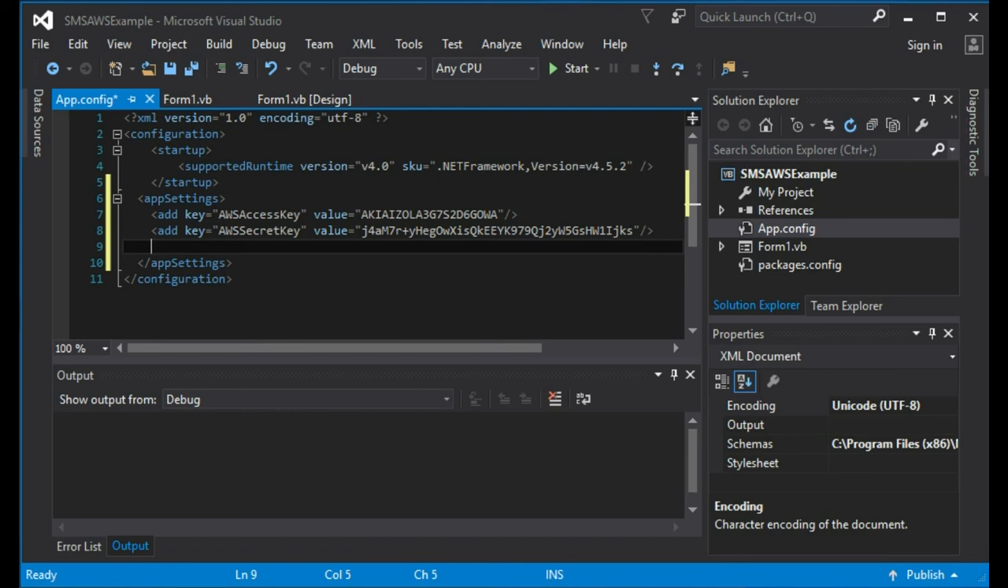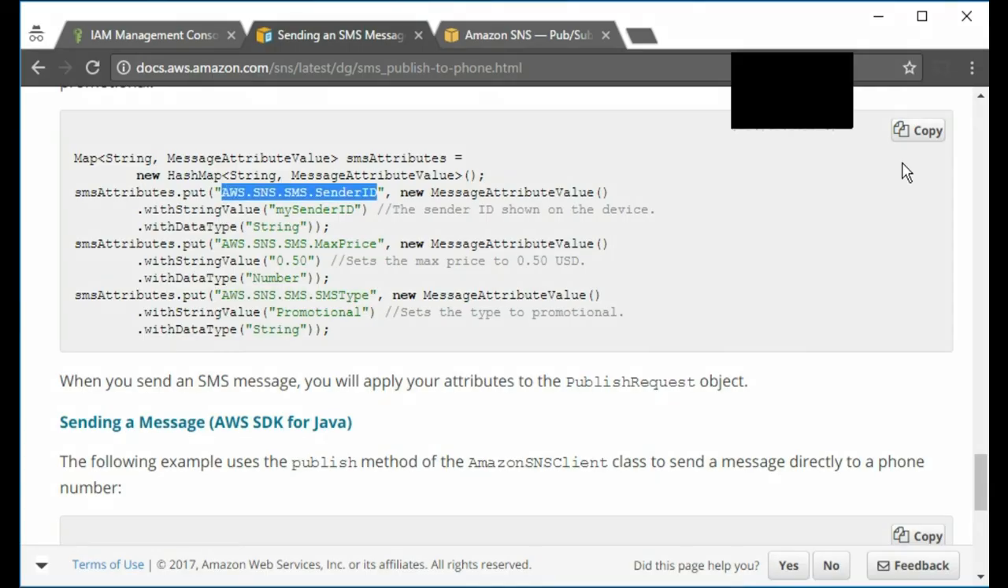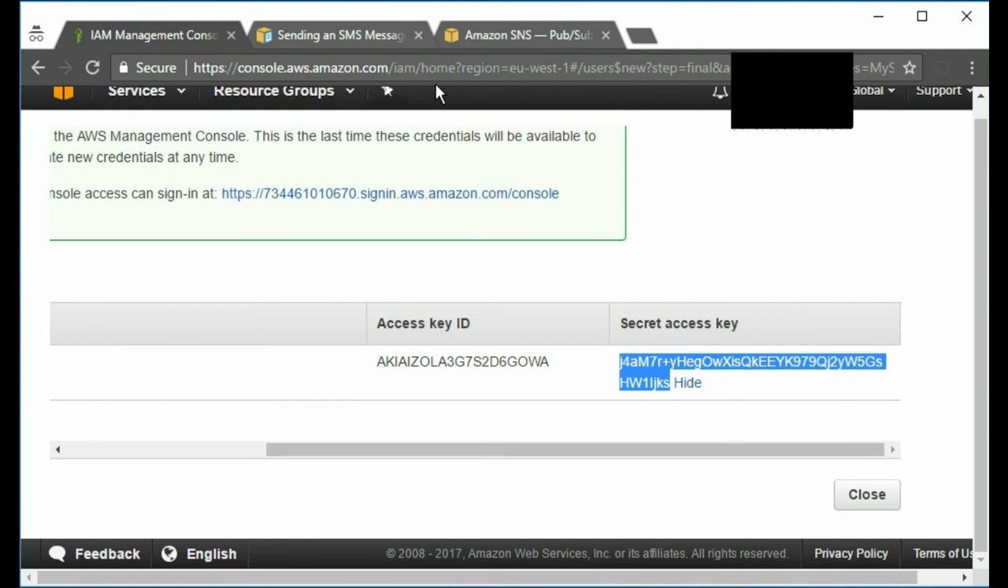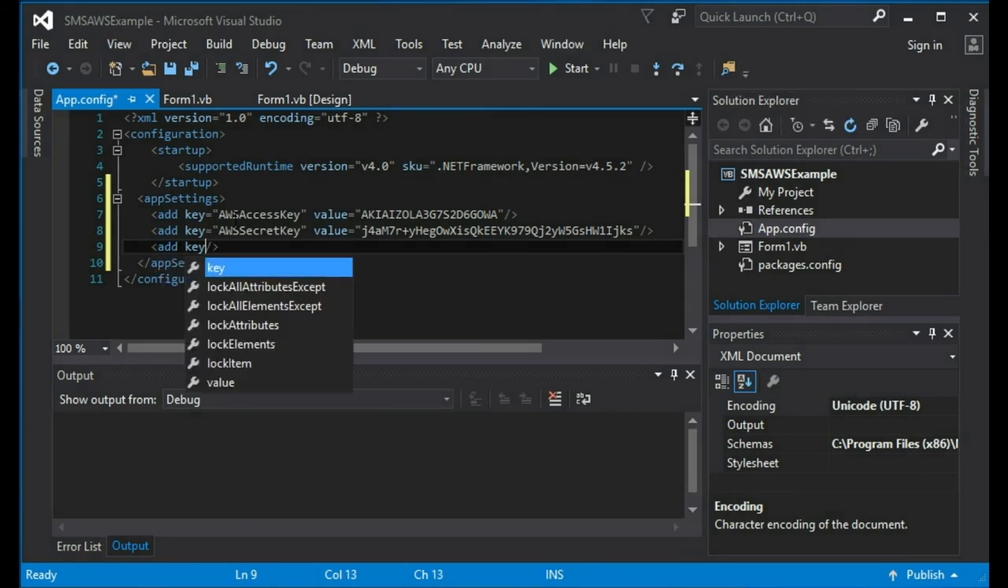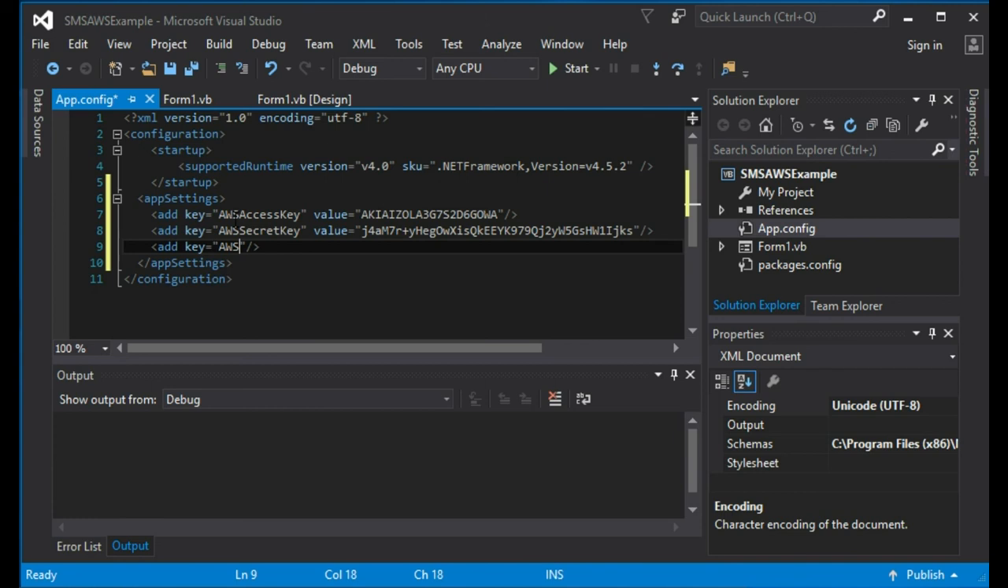And then the region. I'm sure there's an easier way to find this out, but the way I found it out is I logged in and then I looked at the address bar and EU-West-1. So if you're in the US or I guess Australia, you'll probably get a different region, but EU West 1. So if I copy that, add key equals AWS Region, value equals, we should be good to go now.